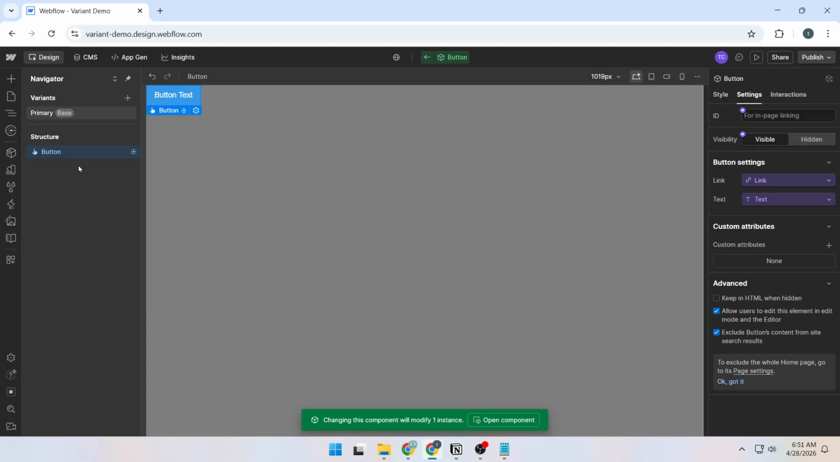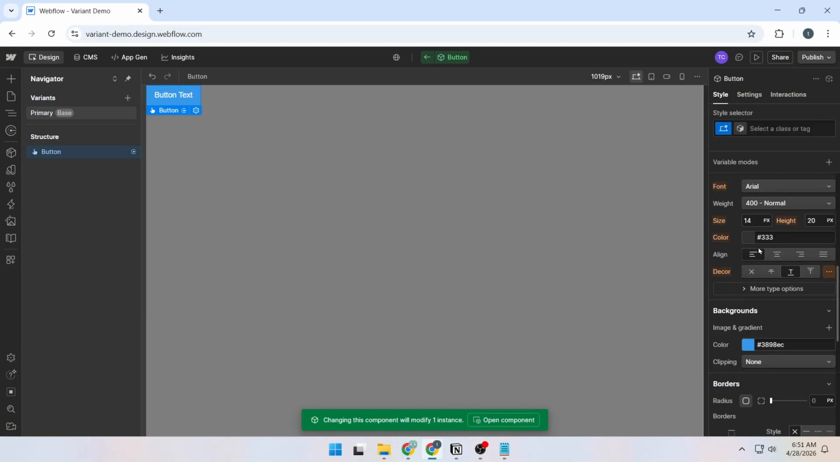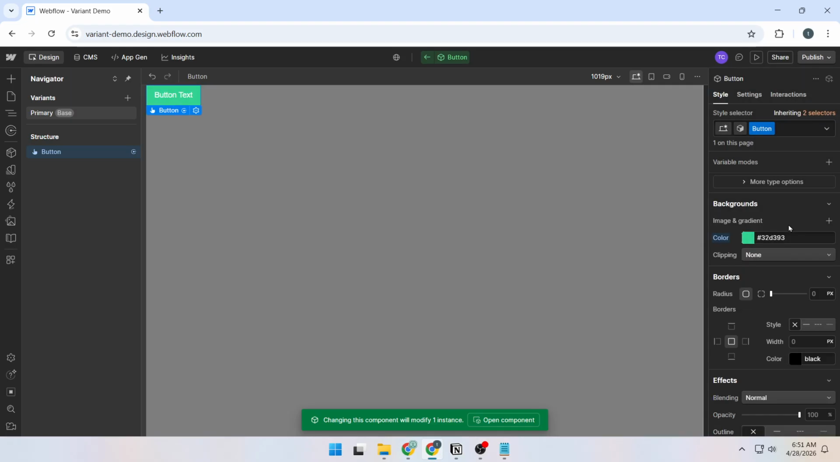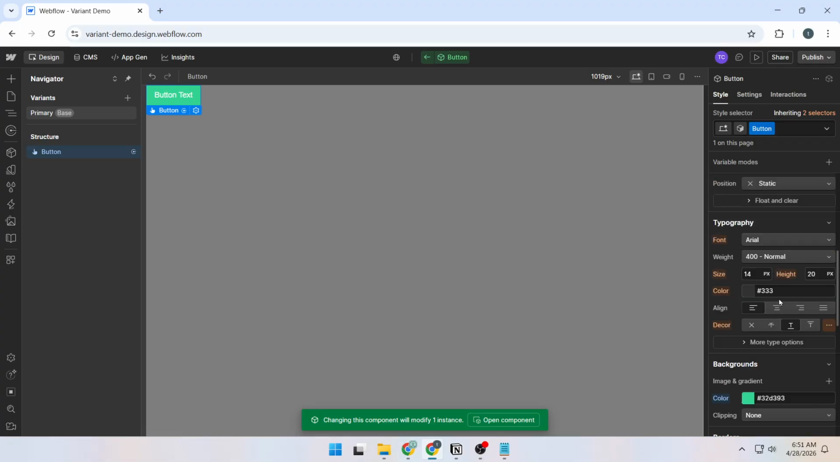With the button still selected on the canvas, move to the Style panel on the right, and give this first version a solid appearance. Set the background color to a strong brand color. Change the text color to white. Then add some padding so the button has space around the label. This creates the primary version of the button.